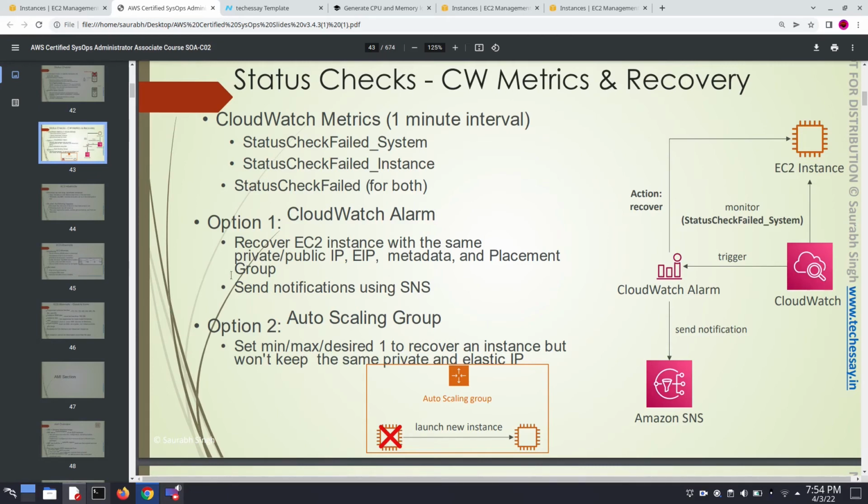We can also send a dedicated notification using the Simple Notification Service to our admin, so that the admin can recover that EC2 instance. Also, there is a second option. We can simply use the Auto Scaling tool, and here we can define a set of minimum, maximum and desired values to recover an instance, but it would not keep the same private and elastic IP address.